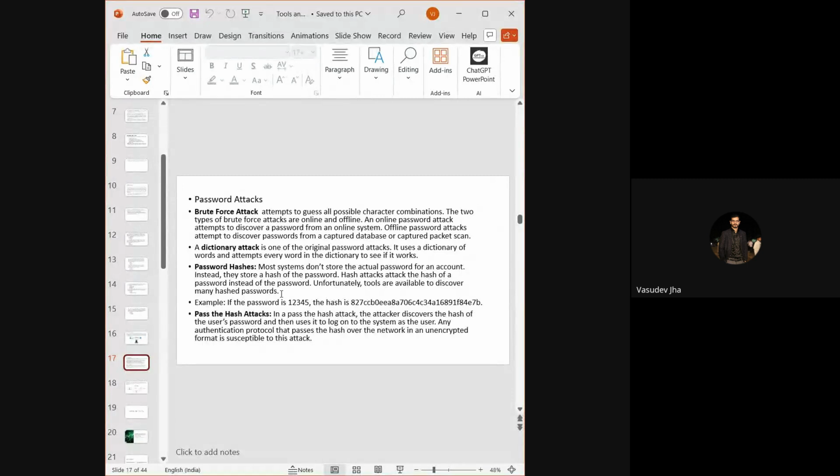Then the pass the hash attack. The attacker discovers the hash of the user's password and then uses it to log on to the system as the user. Any authentication protocol that passes the hash over the network is vulnerable. What are we doing? Suppose you have entered your password. That password went through your network in hash form. We capture the hash and try to figure out your password.